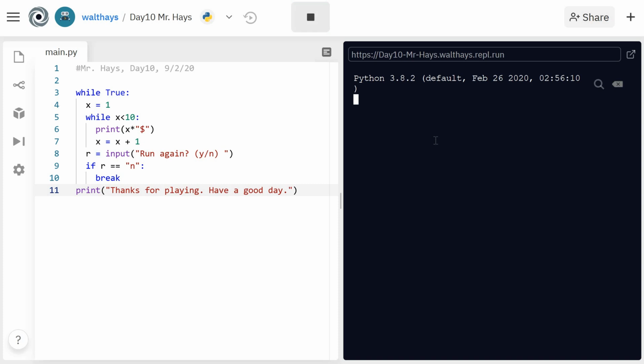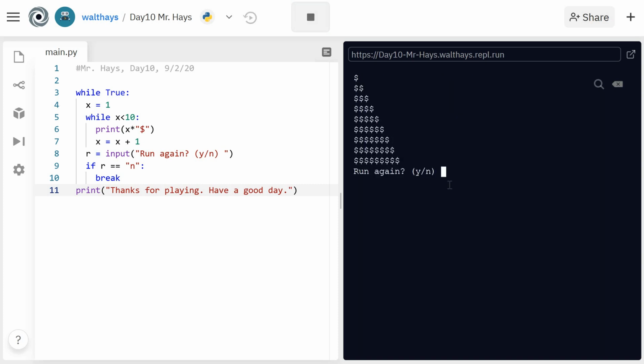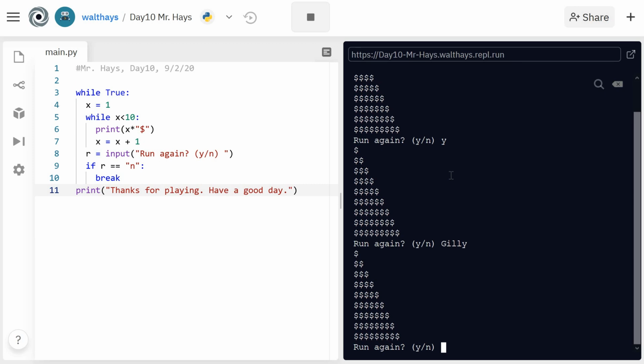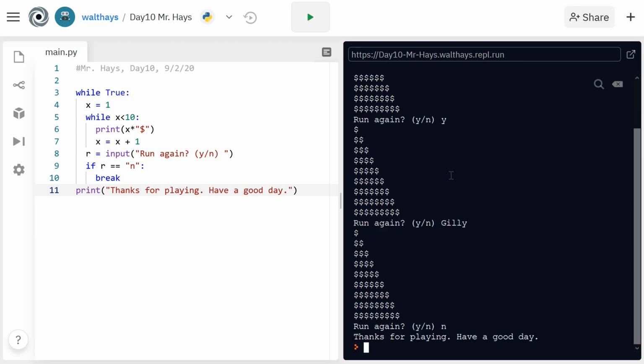So let's try running this now. It prints the little column of dollar signs, run again. I say, yeah, I want to run again. Boom. And I'm going to enter my dog's name just to prove a point. And it ran again. The only way it's not going to run again is if I hit an n, and then it says, thanks for playing, have a good day. So that is the whole program, folks. Pause the video and type yours in just like this.